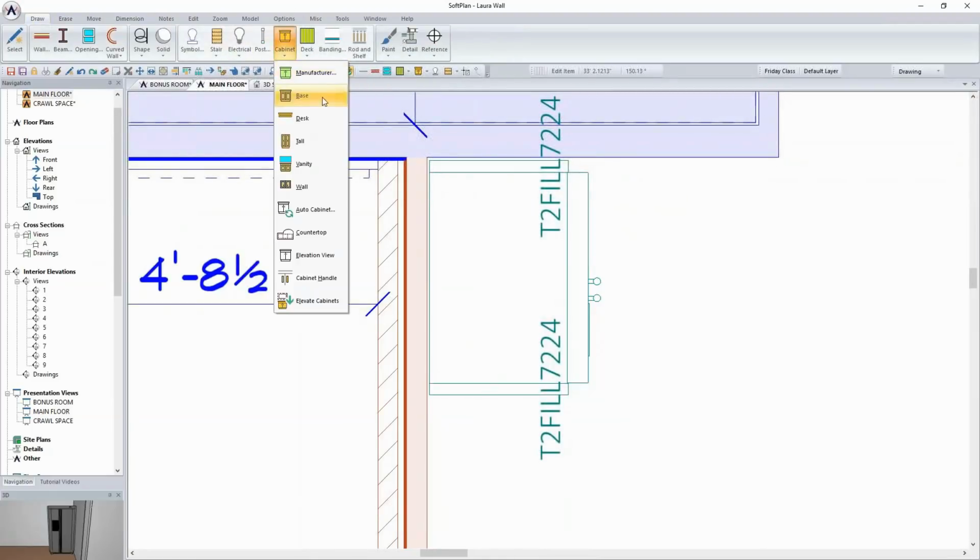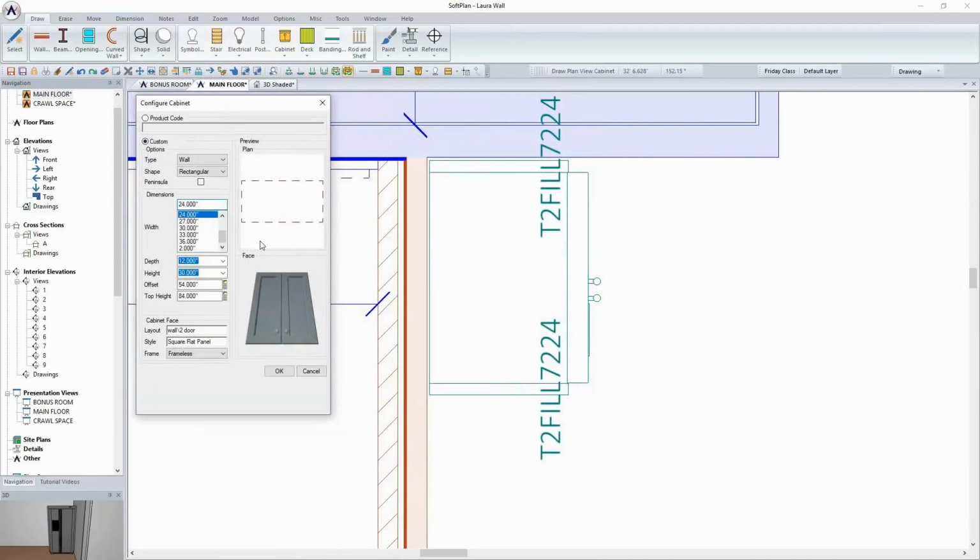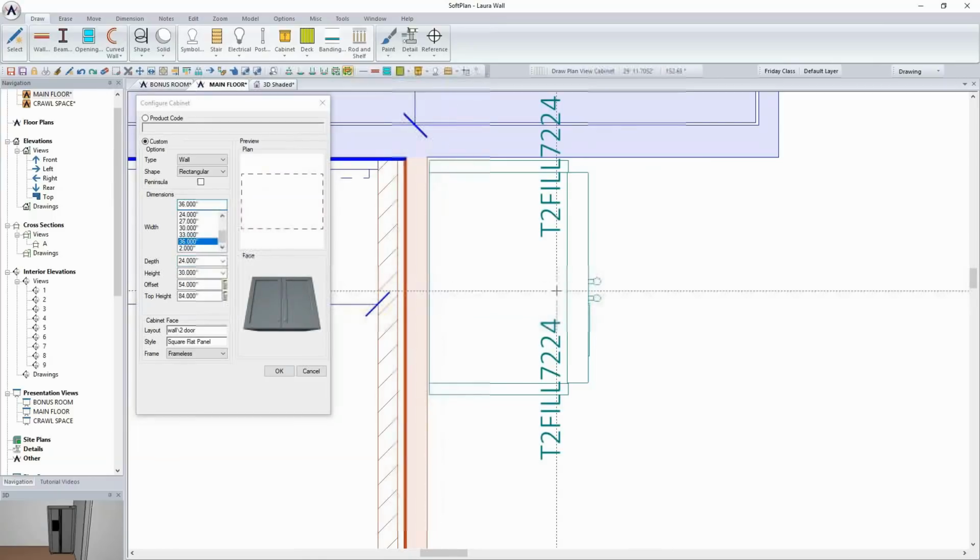So using the draw cabinet option, in this case I can come into wall. As I select this, I can then select what the width is going to be. So we've got the face here. I can change the depth once again, this time to be 24 inches, and the 24 inches for me is going to make it the depth of the actual refrigerator itself.